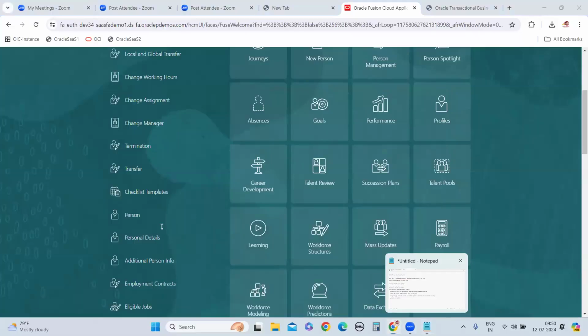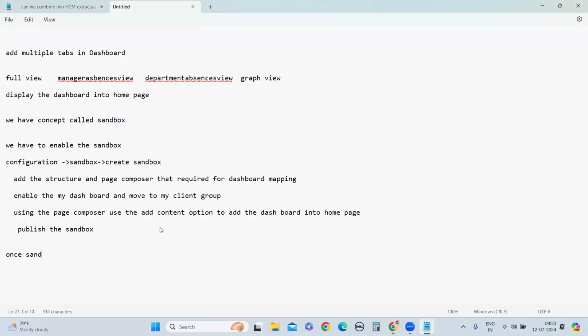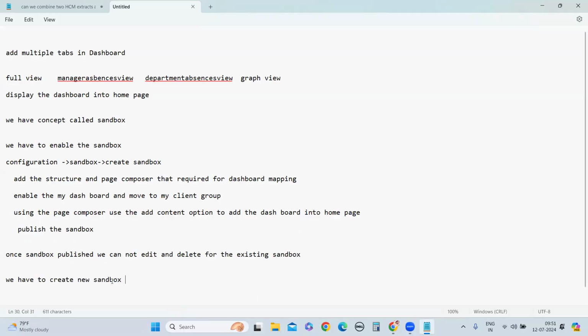So the workaround is, once a sandbox is published, we cannot edit or delete the existing sandbox. So what is the workaround? We have to create a new sandbox, and delete the changes.